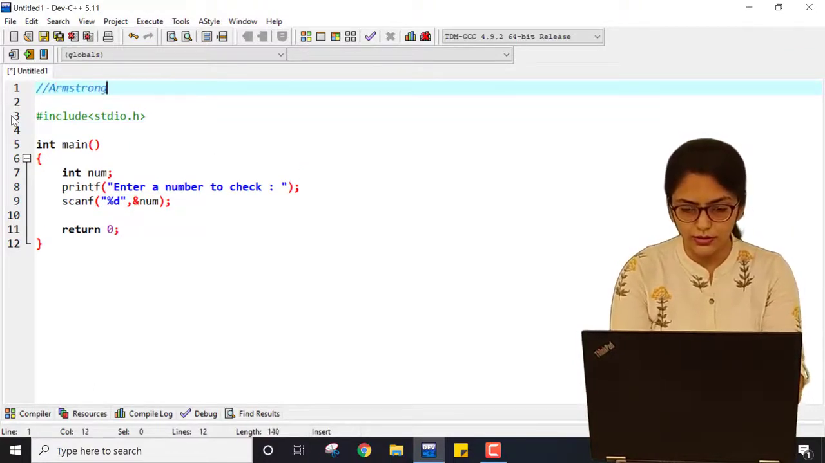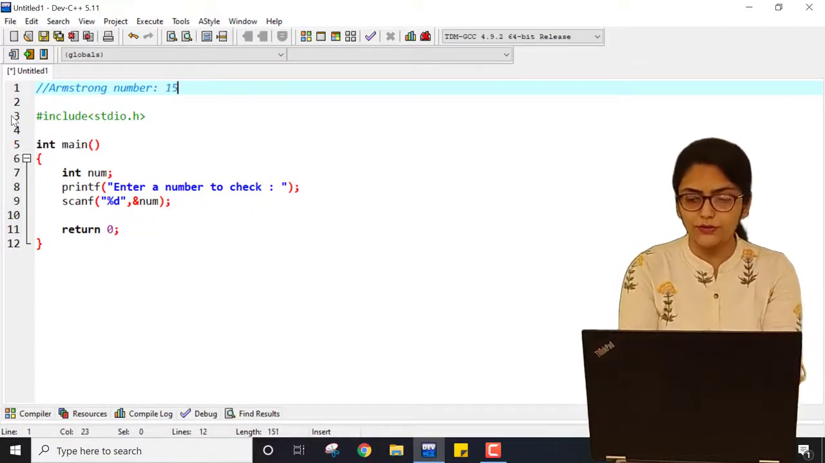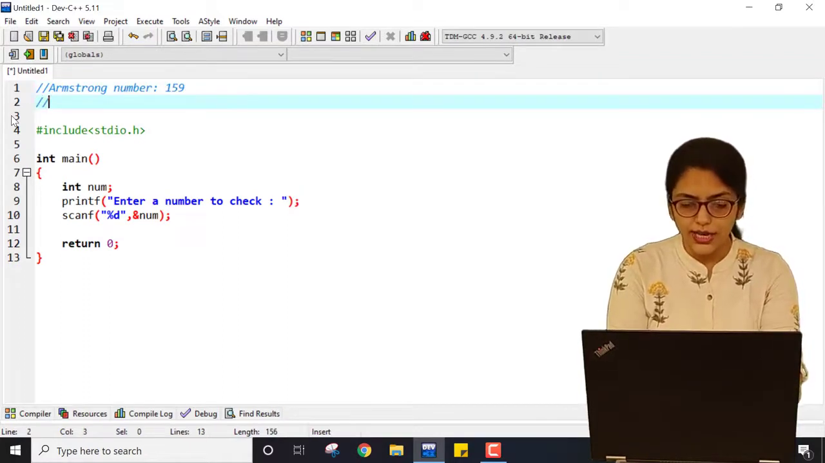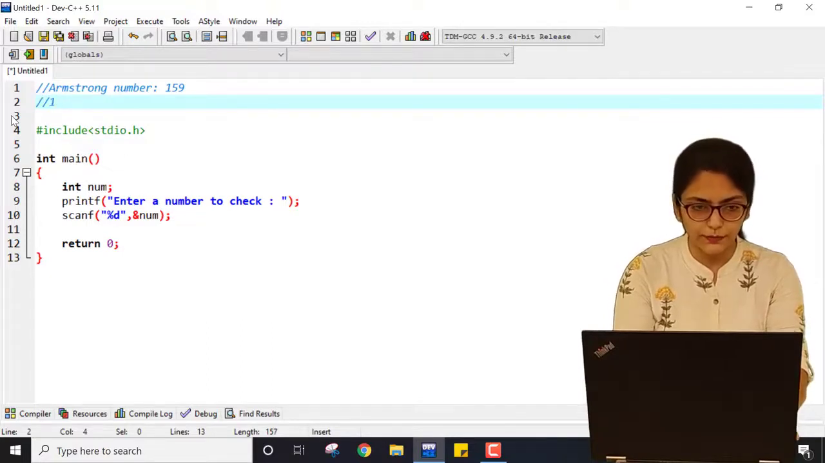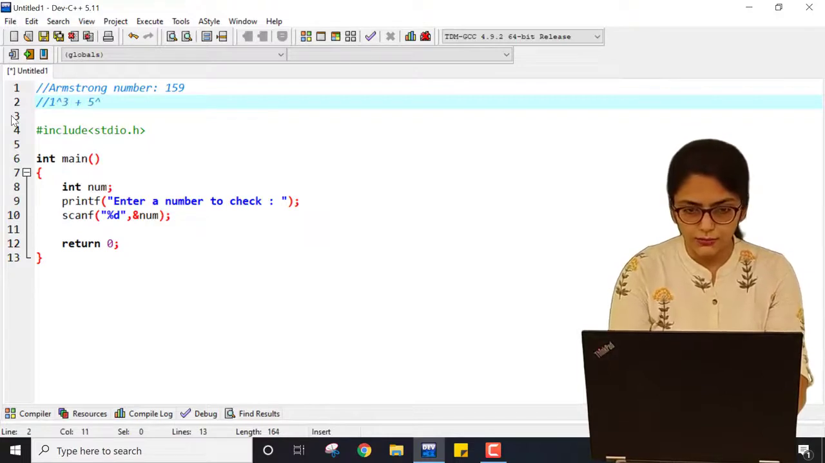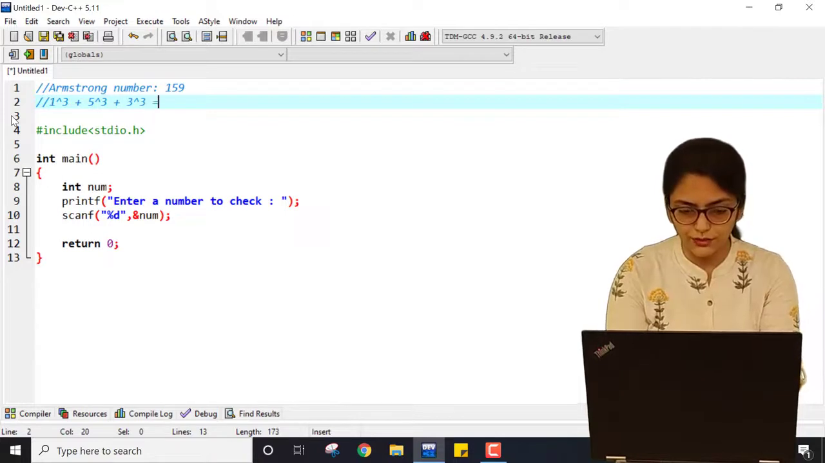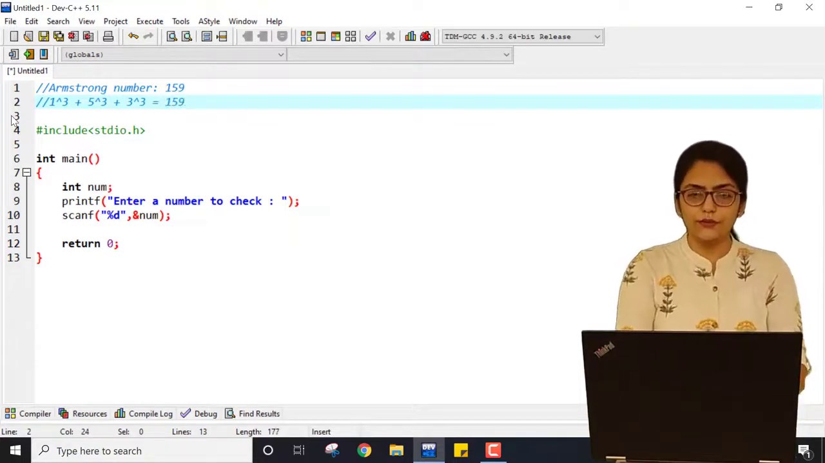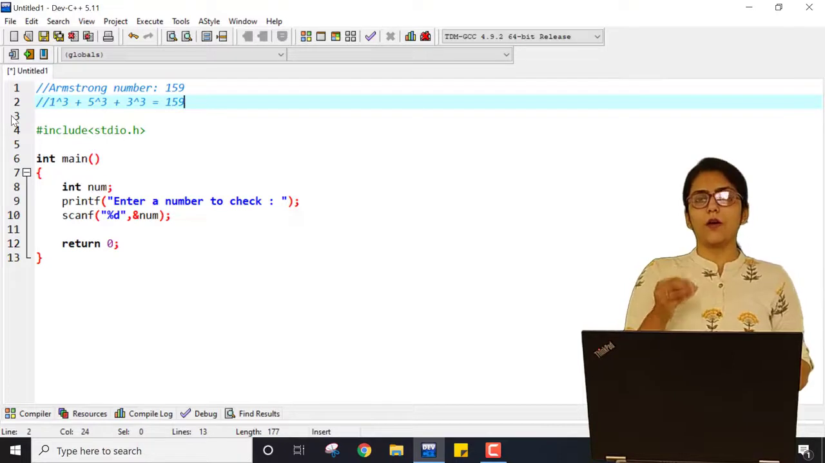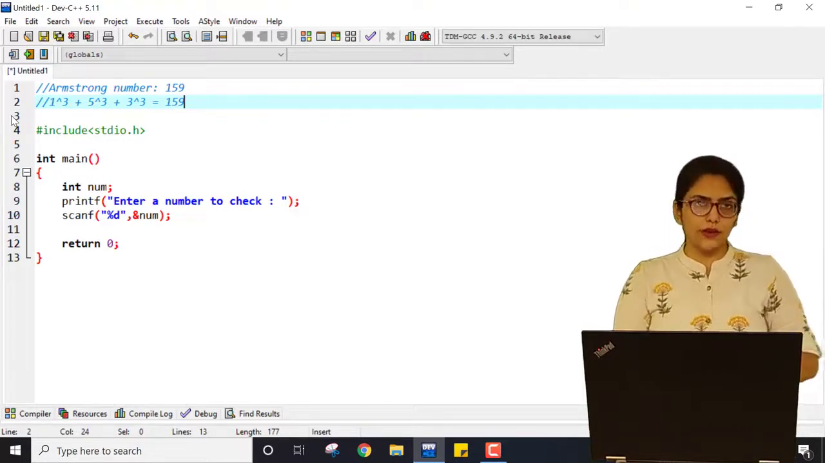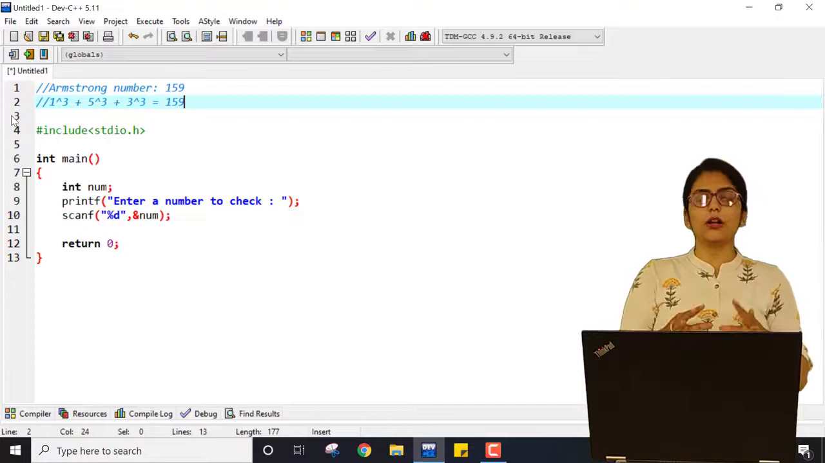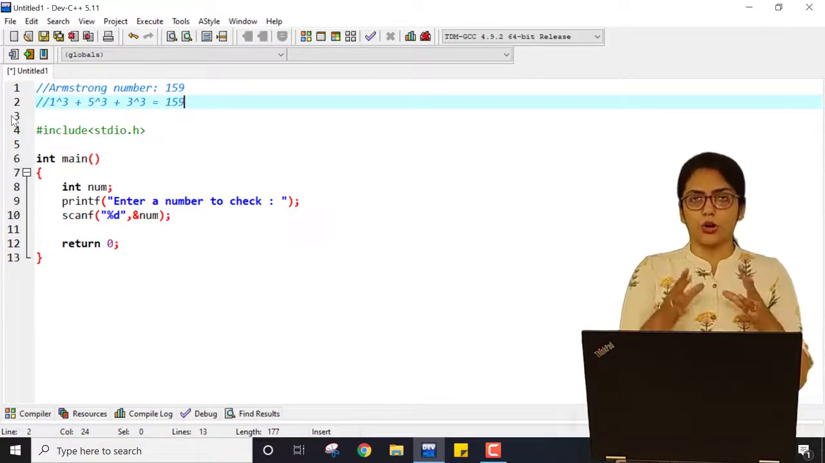Armstrong number. And the logic is, say 153, I want to check if 153 is an Armstrong number or not, then 1 cube plus 5 cube plus 3 cube equal to 153 also. So 153 is the number itself, and the sum of cubes of the digits is also 153. That's why 153 is called an Armstrong number. So you have to write the logic according to that.